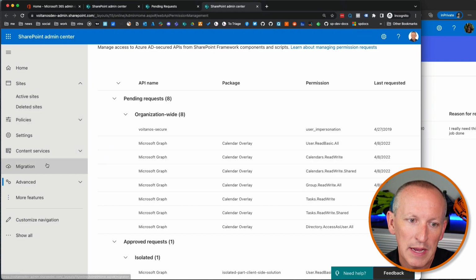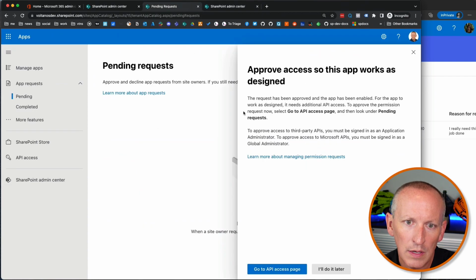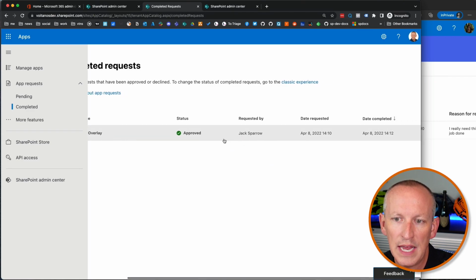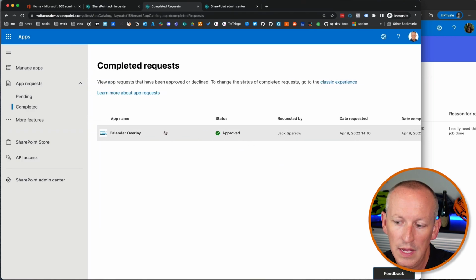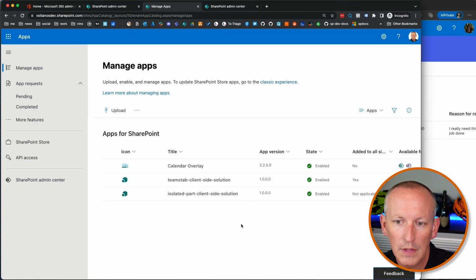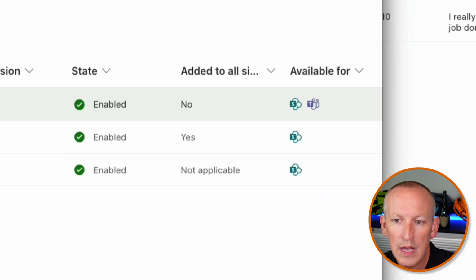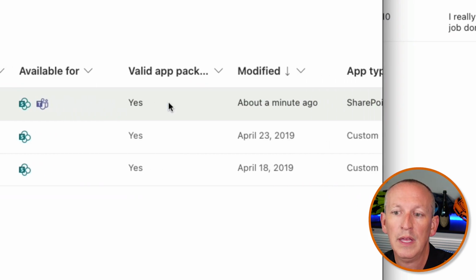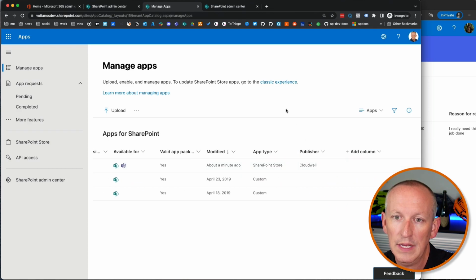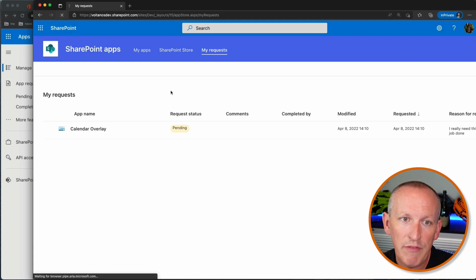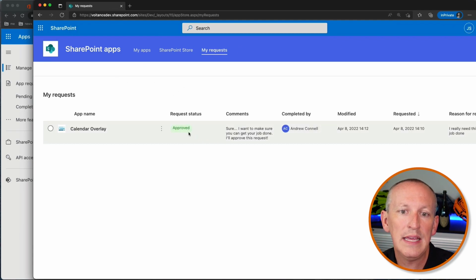If I come back over here to the apps that we just installed and look at the completed requests, I can see that this app was requested and has been approved. And now when I come over here to manage apps, I can see the Calendar Overlay showing up, and I can see that it's been added and is available not just for SharePoint, but also in Microsoft Teams. Furthermore, if I go back over to the user that requested the app and refresh the page where they made all their requests, I can see that the request was approved.